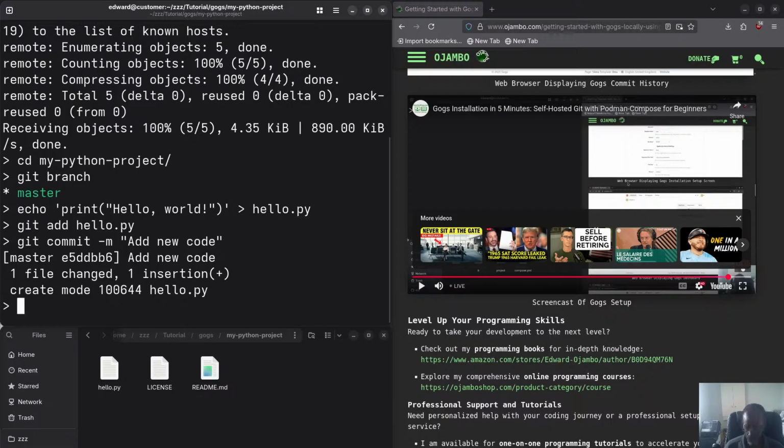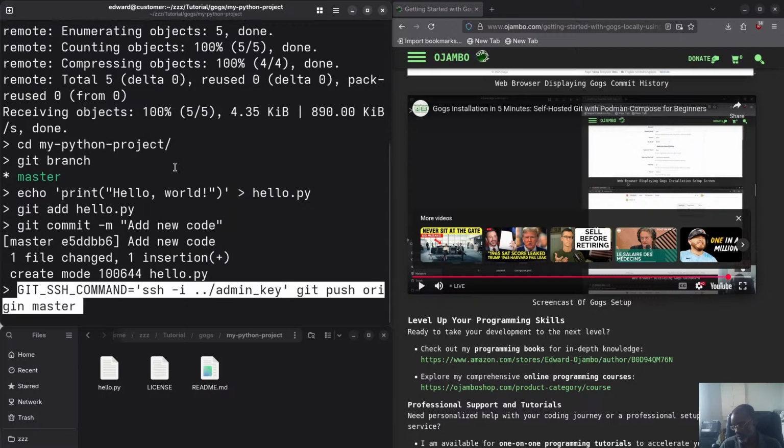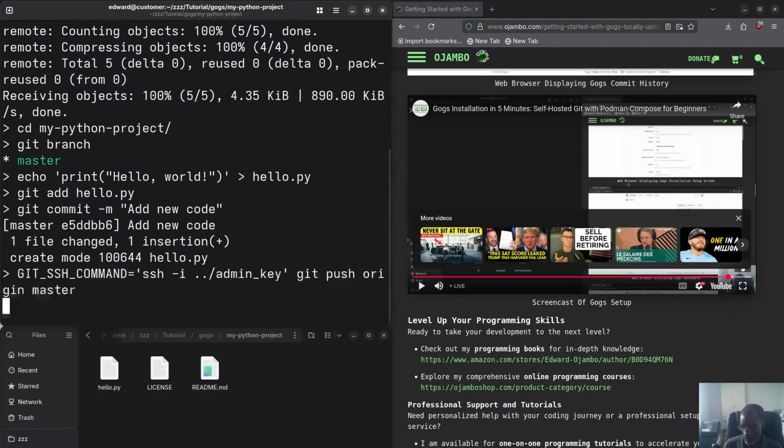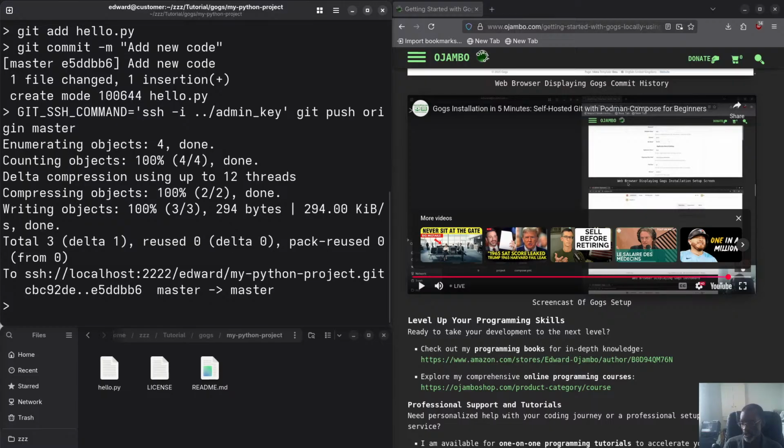And then after that, all I need to do now is push it. So to push it, I still need my key as well, and remember we're pushing it to master, so it's simple enough. So I just paste this command here, say GIT_SSH_COMMAND equals ssh space -i, and then the path to my key, and it's git push origin master. That's it. So if I press enter, you see it has now pushed my changes. So now when we go back to Gogs, I should have hello.py.